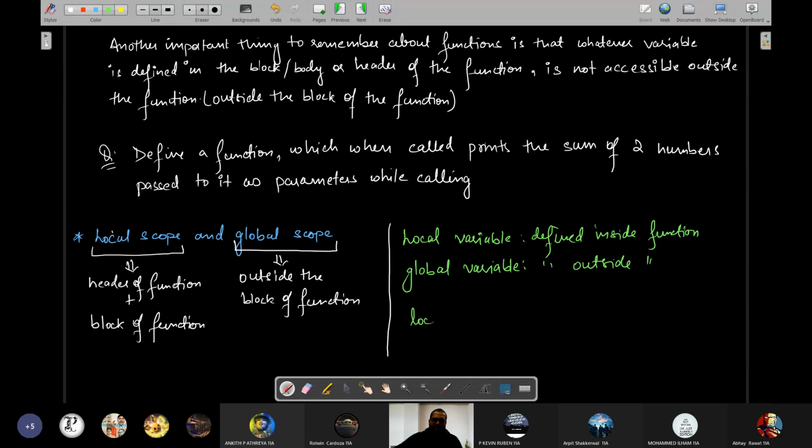Local variables are not accessible from the global scope.